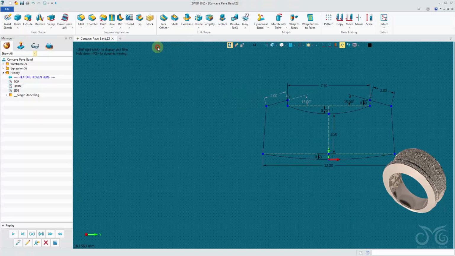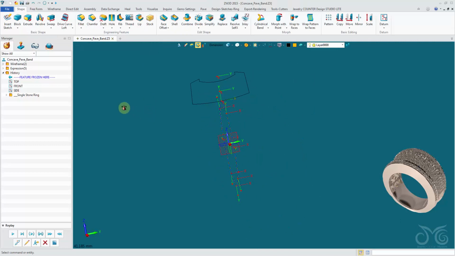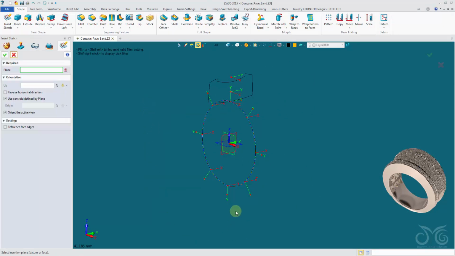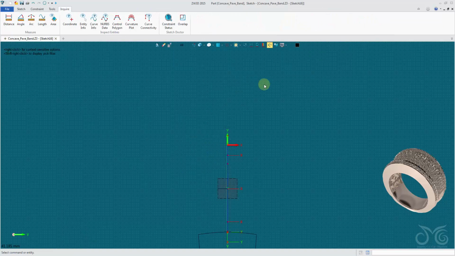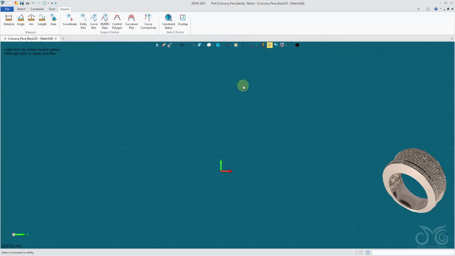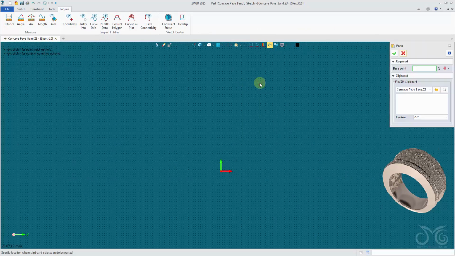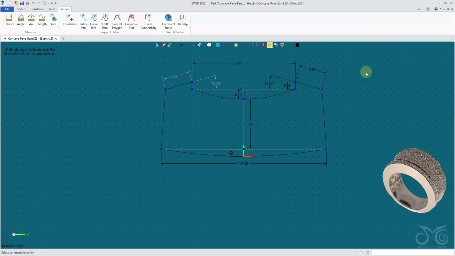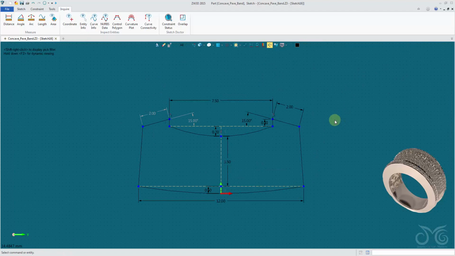Let's exit our sketch into the part level. I'm now going to insert another sketch on my 6 o'clock datum, use centroid defined by plane, confirm the operation, show target, right click, paste, base point is the origin. Okay, we've copied in our sketch.